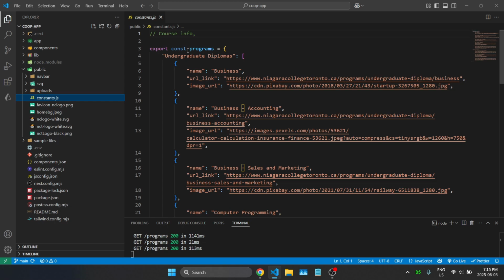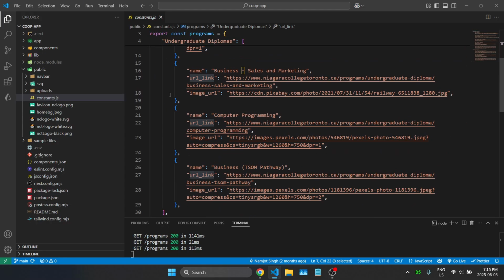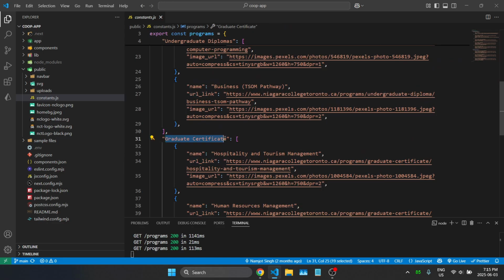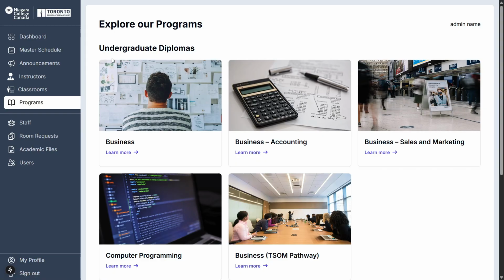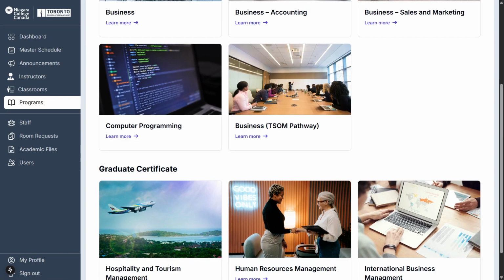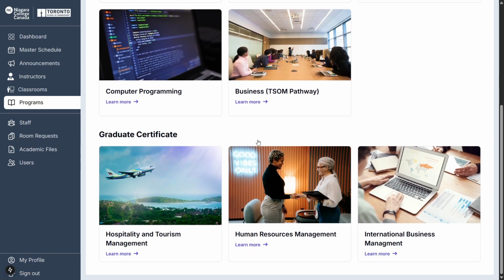As you can see, there is an object called programs, and here you can see this is the name of a category like undergraduate. It has a name, a URL link which will go to the college website, and the image link. So I think this is it. And this is another category, graduate certificate. If you go to the website, this is the first category and this is the second category. This is how the whole thing is working.